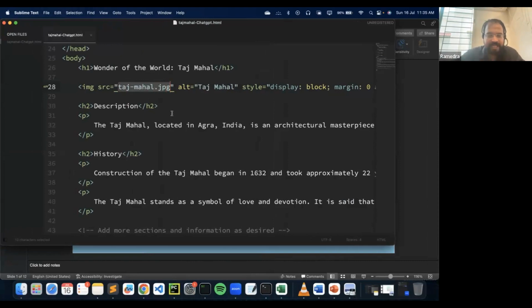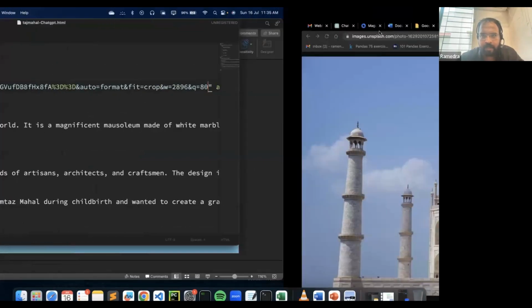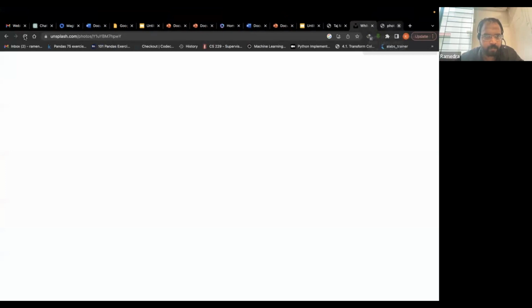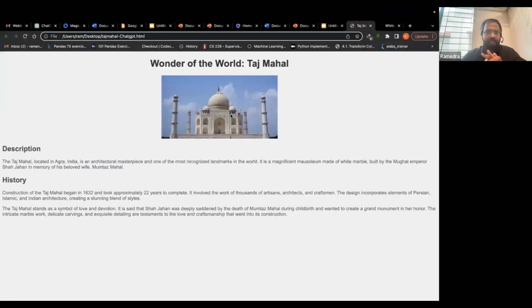I know that ChatGPT has messed up in this part, so I will just paste that link and save it. Now I will go back again to my web page and my image should come now. See, my image has come. Is everyone following? I still don't like it. I still don't like it.